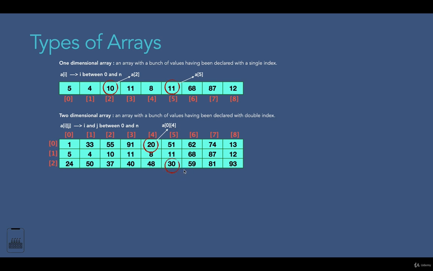Now let's say if we want to access this element over here. The first thing that we are going to do, we need to identify row index. As you see, it's located at the index of 2 and the column index is 5. So if we want to access this element, we will put array name, which is A, then index of row, which is 2, and the index of column, which is 5. So by using this combination, we can access this element over here.